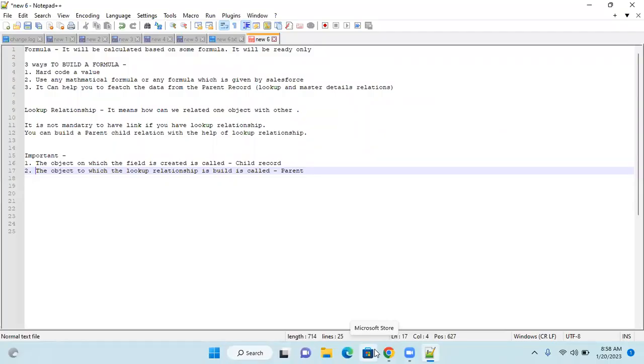So Divakar and Lava, this is important. Whenever the object on which the field is getting created is the child, it would be the child record. And the object to which the lookup relationship is getting created is called the parent. So this you have to always keep in mind. And this is common for both lookup relationship and master relationship.